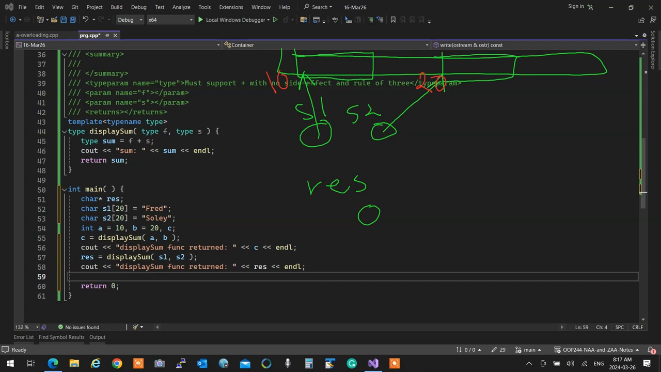So with display sum, what happens over here is that address 10 plus address 20 becomes address 30. So this is gonna point to 30, which has nothing to do with anything. We don't know even what's in there. So it will not give you a compilation error, but what you get is nonsense. It's not the concatenation of the two things. So this logic cannot apply to this. It's not gonna work out. So what can we do?